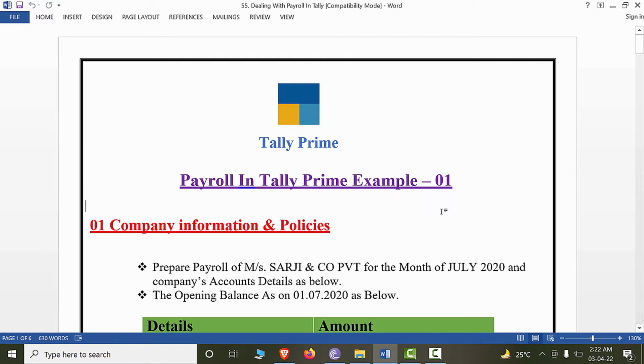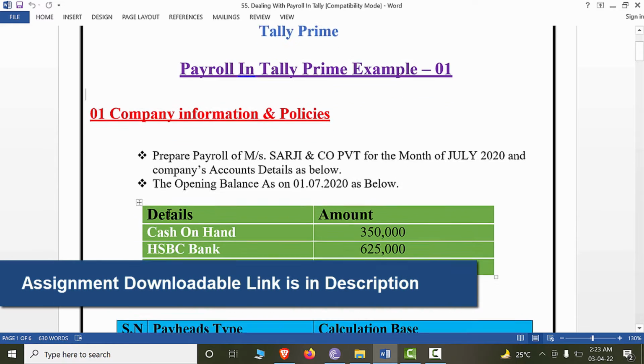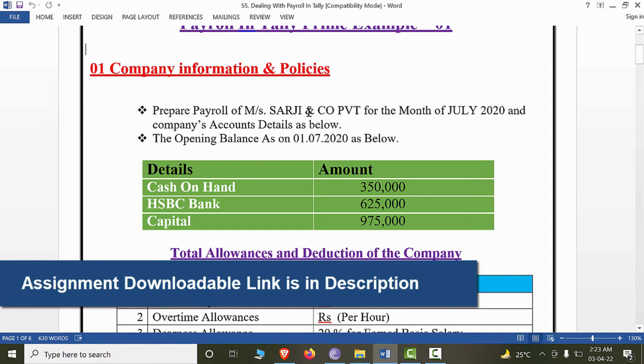Okay, now we will start our new section, and that is dealing with payroll in TallyPrime, example 1. Here we have two things, the basic company information and the company policies, in which it is written that you need to create a company.